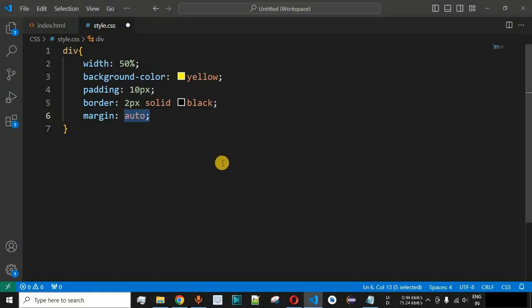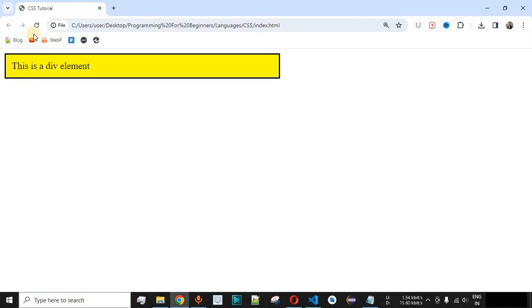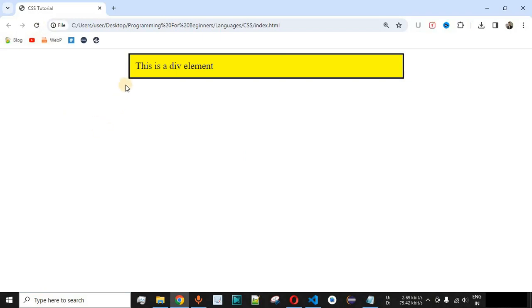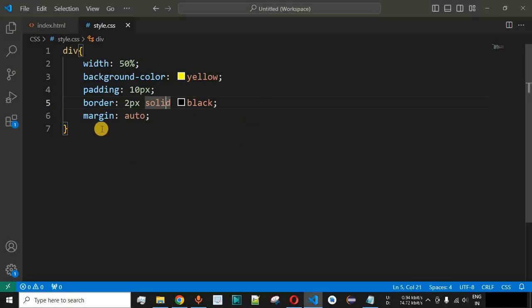So guys, let me just save this file now and try reloading this page once again on the browser. So as you can see, the left hand side and the right hand side margin is set as same, and in this way the div element is now placed at the center as far as the horizontal alignment is concerned. So guys, this is a very basic way in order to align the HTML element horizontally at the center location by using the margin equal to auto property over here.